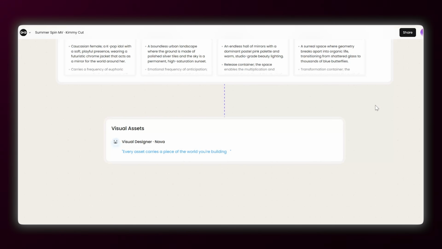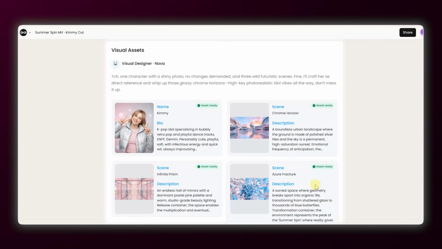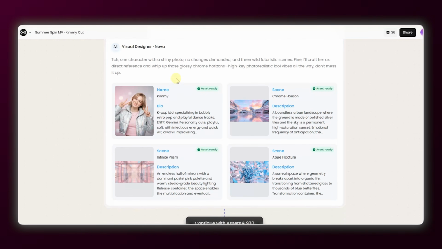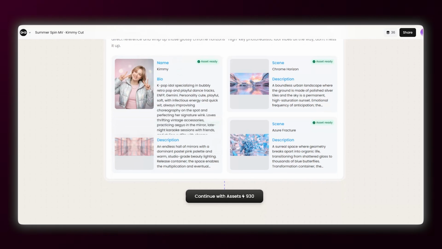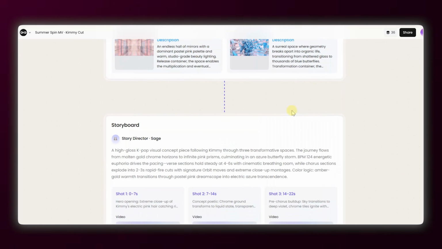And here we have our visual assets. She has confirmed Kimmy's bio and established 3 specific locations for the shoot: Chrome Horizon, Infinite Prism, and Azure Fracture. You can see that every asset is already ready in the system. This level of location scouting and art direction used to take a whole team days to coordinate. Here, it happens in seconds. Let's give Tunee the green light to continue with these assets.